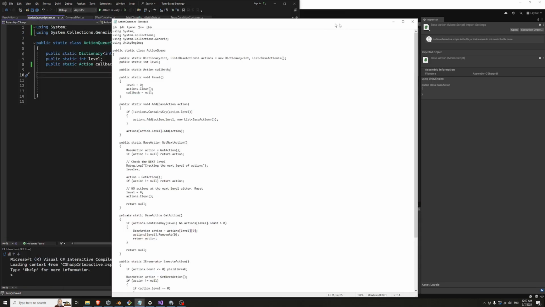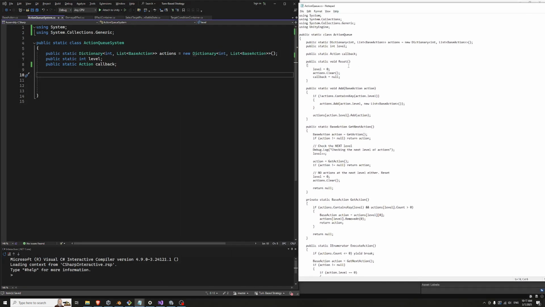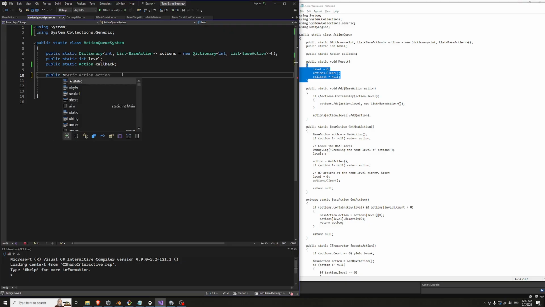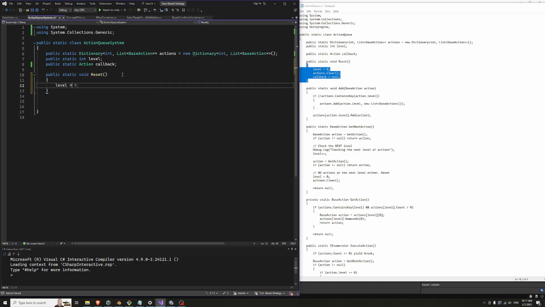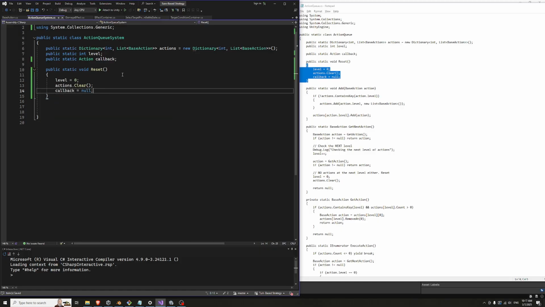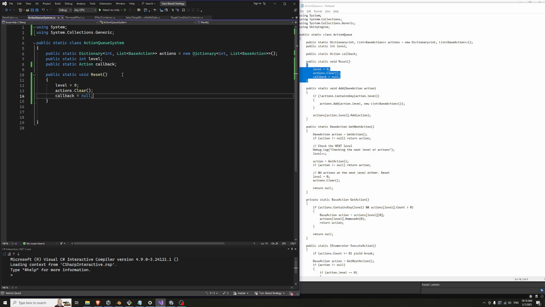What else have we got? So we got reset, which is nice. That's just once the queue is done, we will reset the level back to 0, which means the next time something gets added, it will be added at level 0. Action, we are clearing out the action list. It should probably be empty anyway, but it's probably worth just making sure. And we set the callback to null to make sure we don't have a rogue callback that we're not expecting.